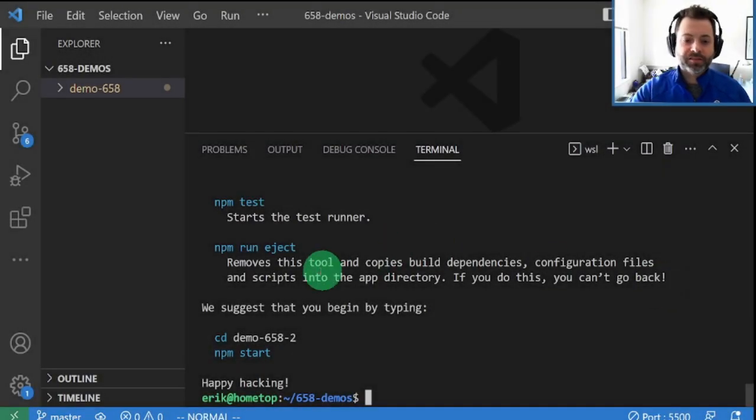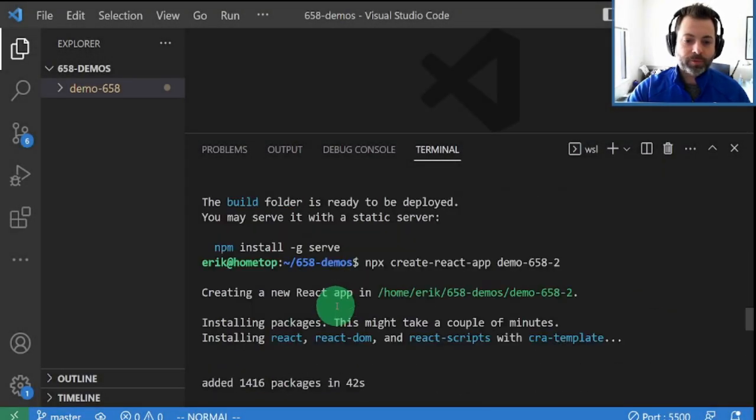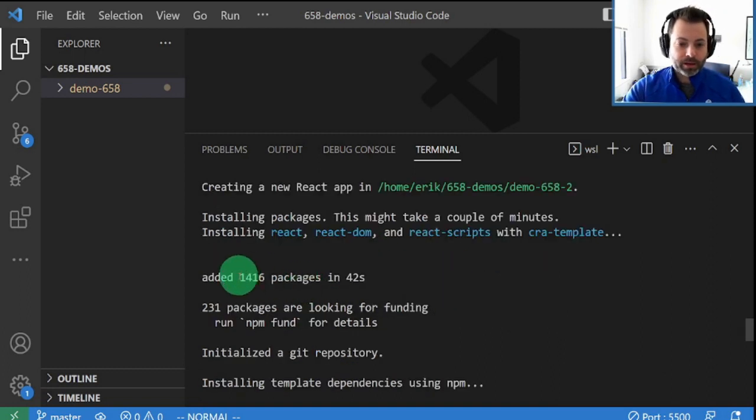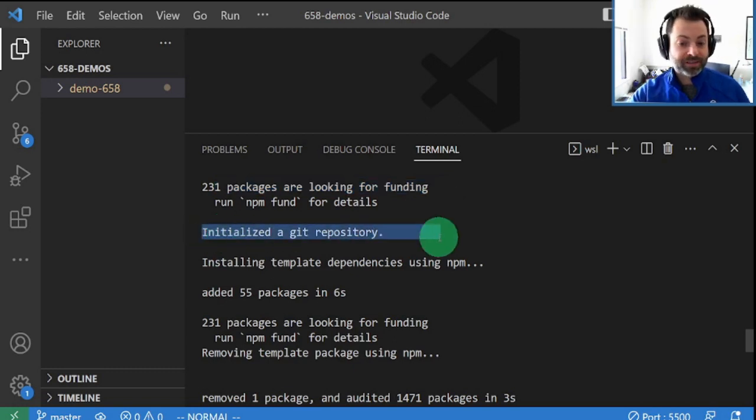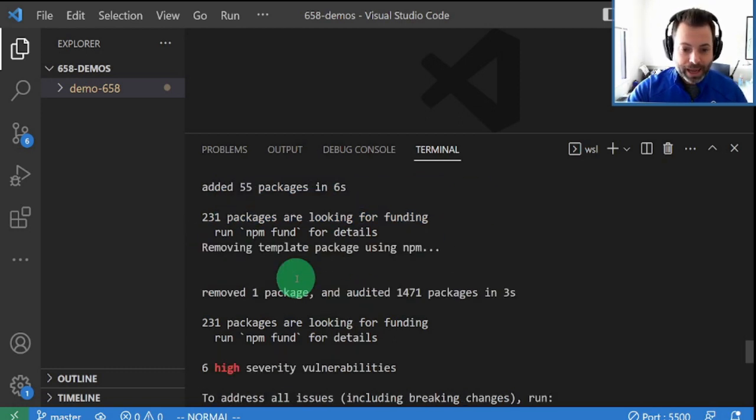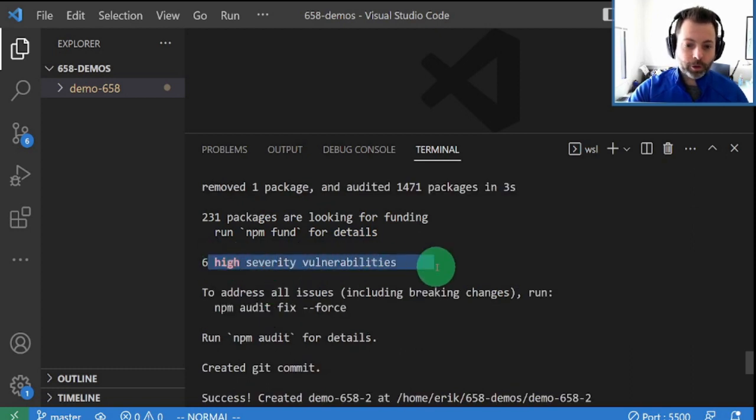All right, all done installing. So what we see, if we scrub through what actually happened, is we added 1,416 packages. Some of them are looking for funding, if you have some spare cash laying around. We initialized a Git repository for the project, which we will come back to. And we have some with high security vulnerabilities.